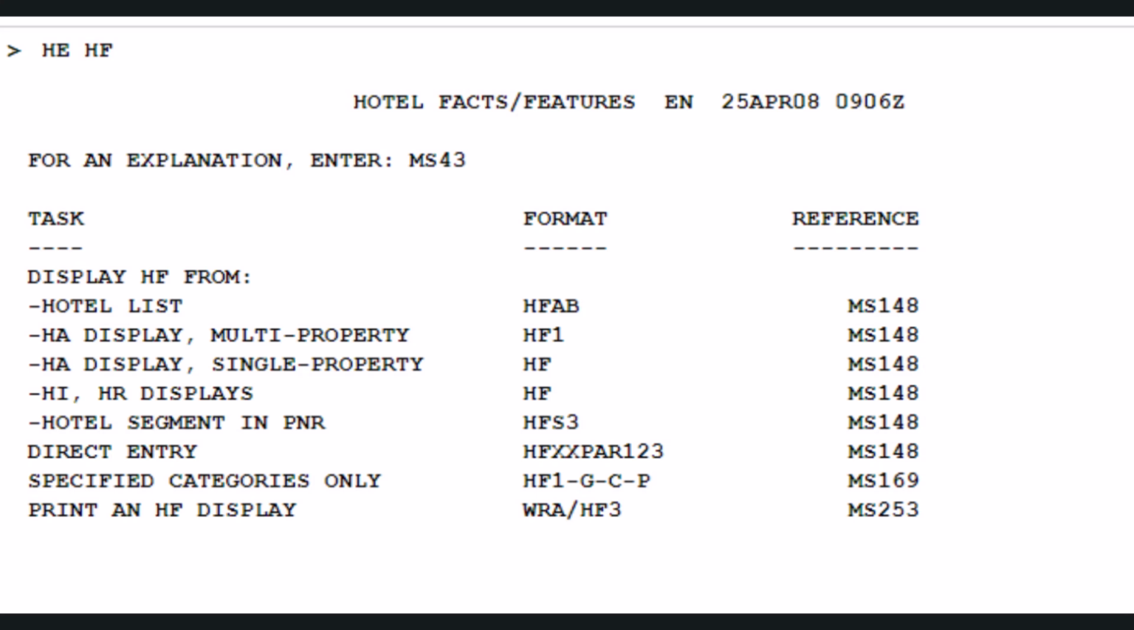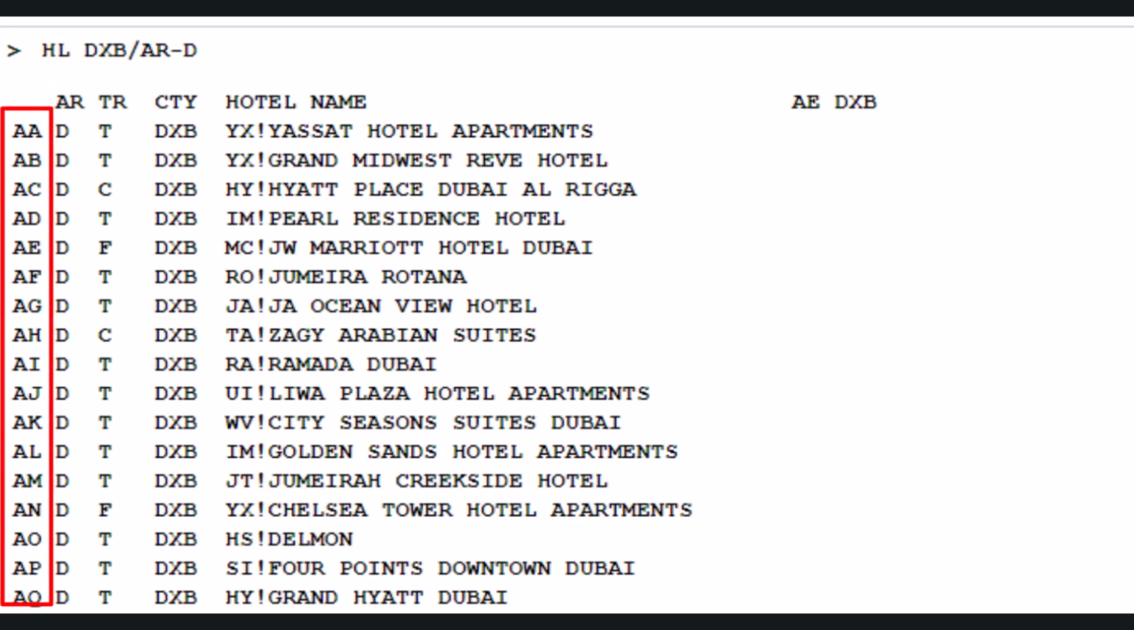To explore hotel facts and features, first display hotel list or hotel availability. Use the HL transaction, followed by the three-letter code DXB for Dubai, a /AR to identify the area, a hyphen, and then the letter D to identify downtown, then press enter. Here, hotels are listed starting from line AA.